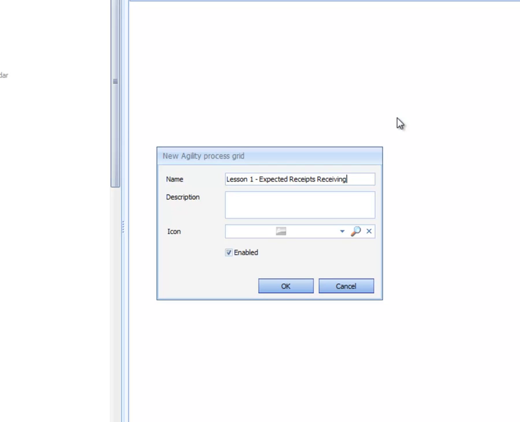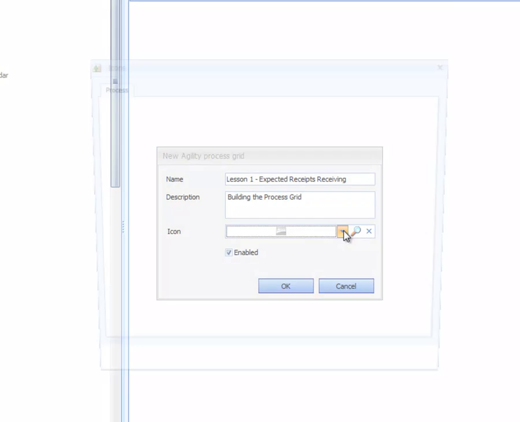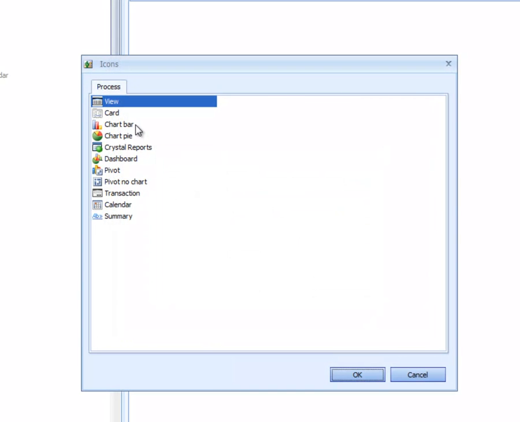Receiving. We're going to do this to call a receiving object. But first we have to build the process grid. And we would put this on a menu. And this would be a transaction.